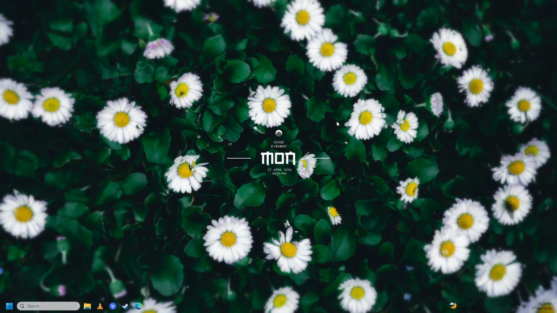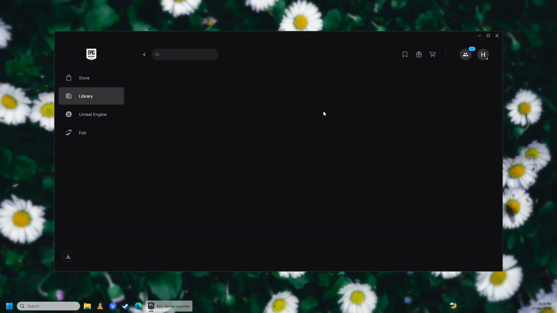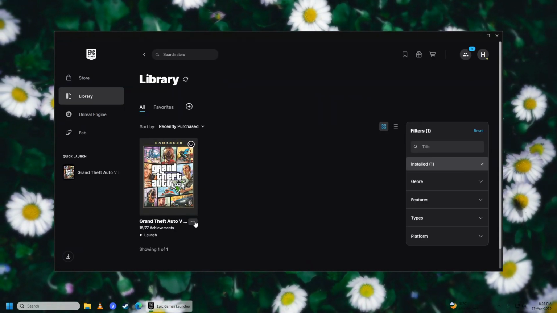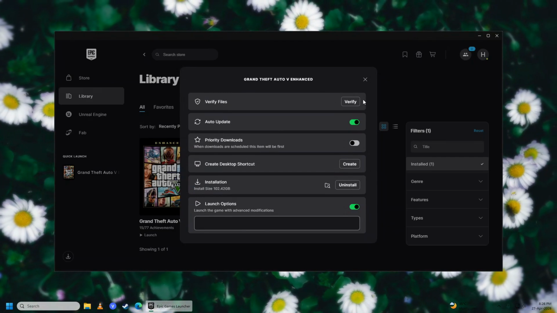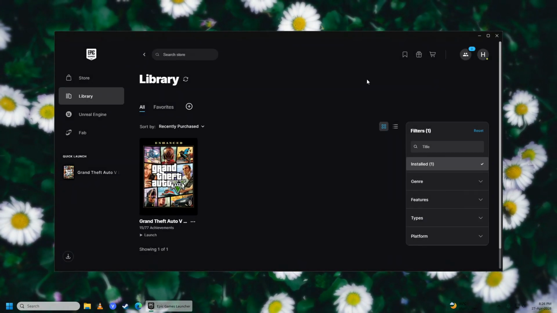Now I'll show you Epic Games. Go into your Games Library here, and then click on these three dots on GTA 5. Click Manage and then click Verify here. It will verify your game's files.